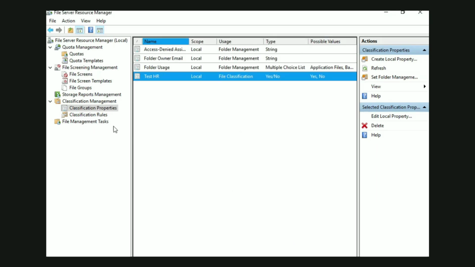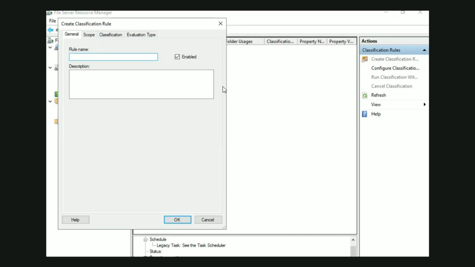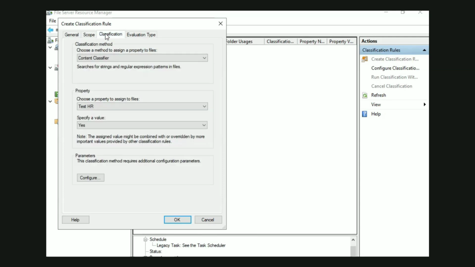Now classification rules. This is also a type of attribute we want to define on a file in place. So create classification rule. Here, same name, test HR. Under scope, we can control where the rule should apply. We can manually specify folders also. From here, I just need to select user files, so the path will come automatically, and you can see that path. We'll move to classification.